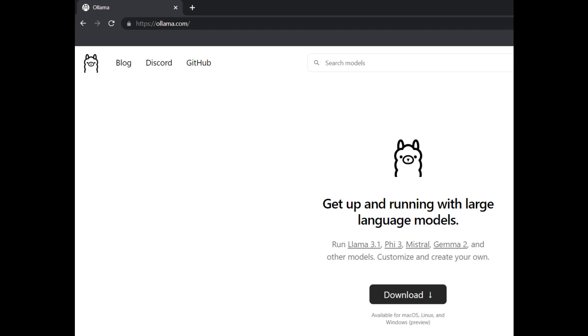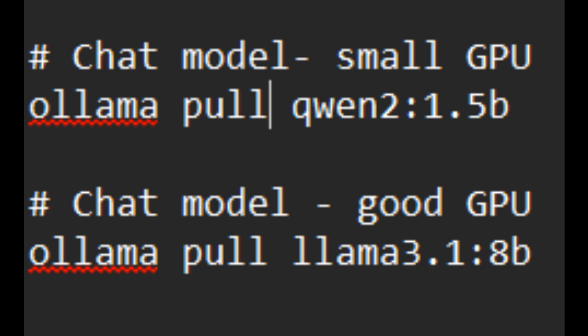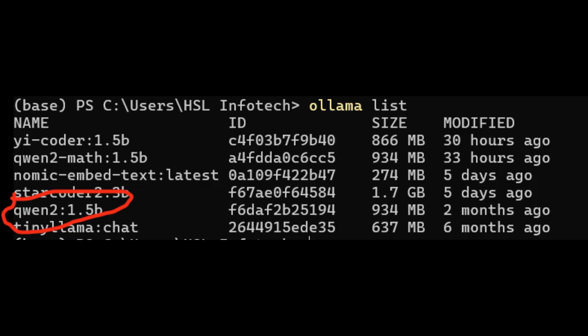If you have a GPU with over 8 GB of RAM or around 8 GB of RAM, you can use Llama 3.1, else you can use a smaller model like Qwen 2. You have to type these commands on the CMD to get these models installed. After that, if you do an Ollama list on the command line, you will see the model that you intend to use in the list.